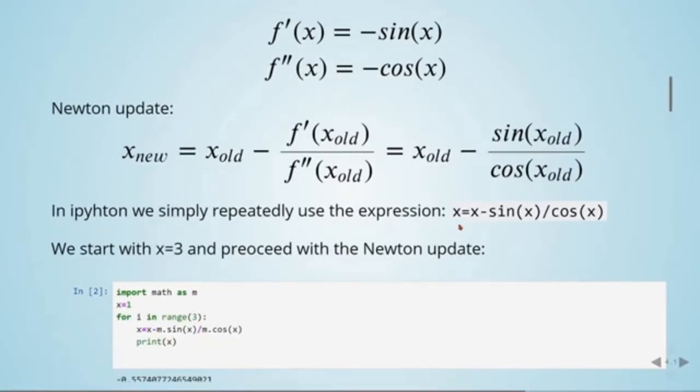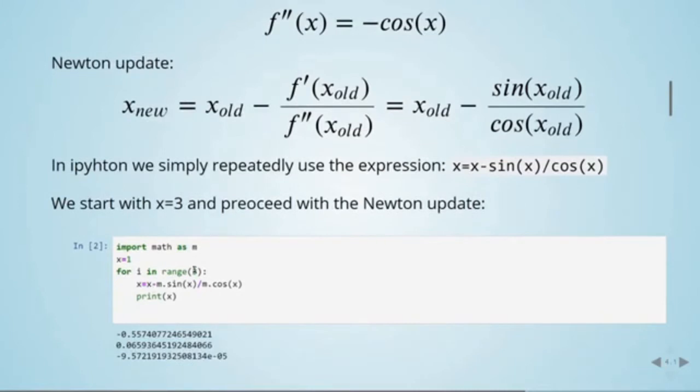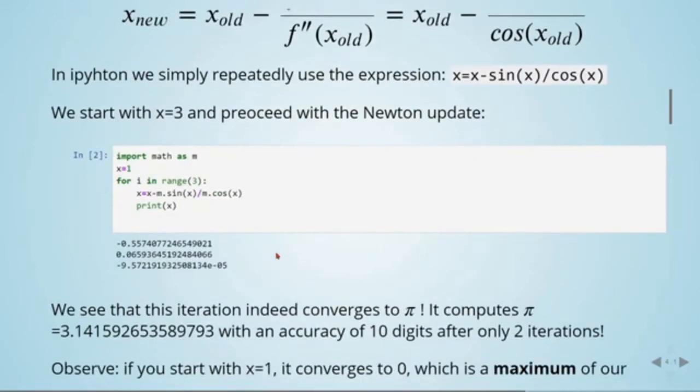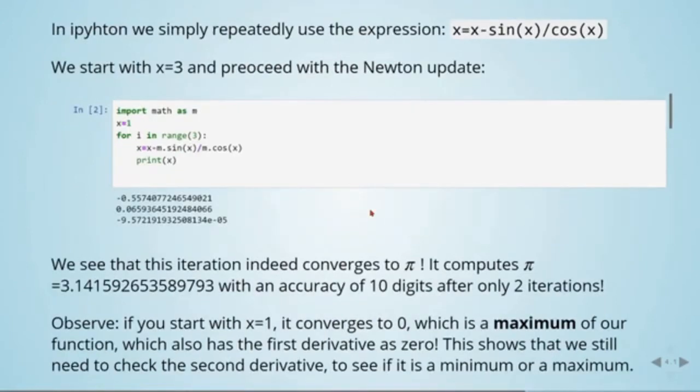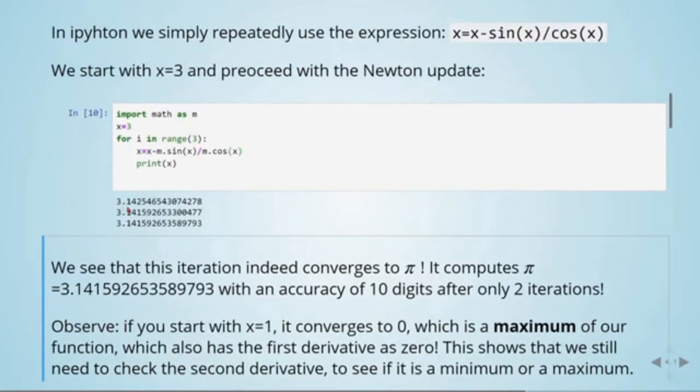Well, this time our starting point will be equal to 3, and then we will run this iteration where x new equals x old minus the sine divided by the cosine, and we see that this iteration indeed converges to pi, and it computes pi is equal to 3.14 with an accuracy of 10 digits after only 2 iterations. So we can see this if we start, our starting point is equal to 3, and then we will do the Newton update, and we have 3.14.